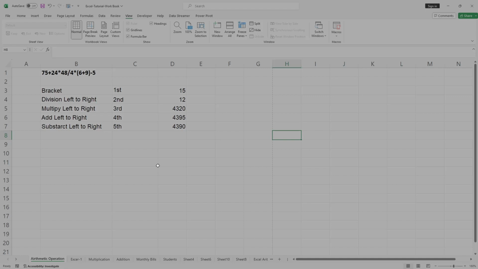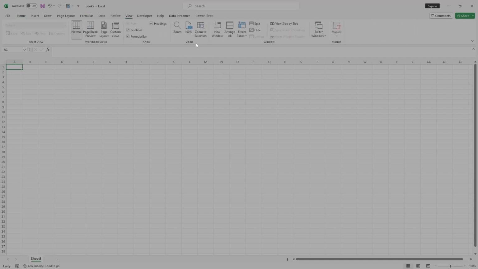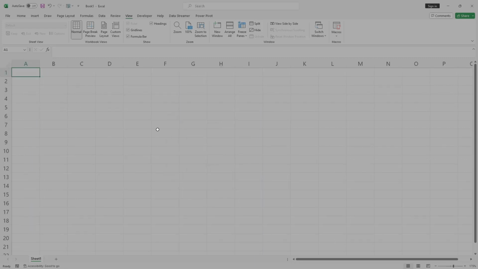So now I wanted to create a new workbook. If I wanted to create a new workbook, I can go to the File menu, or I can use the shortcut key Ctrl and N to create a new workbook. A new workbook has now been created, which says this is Book5 which I am working on. If I go to the View and I wanted to zoom, I can use the zoom option and enter 175%.